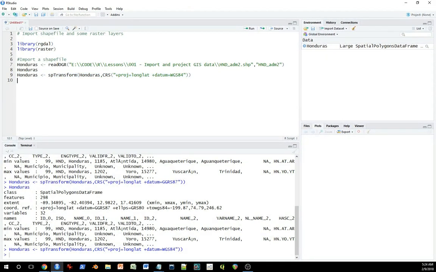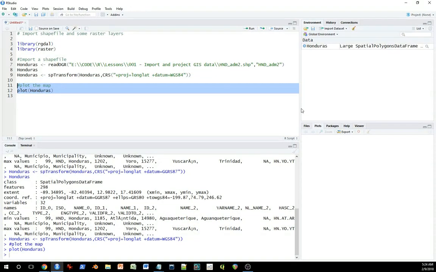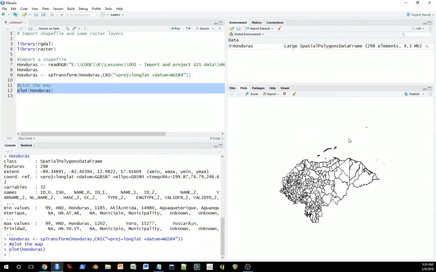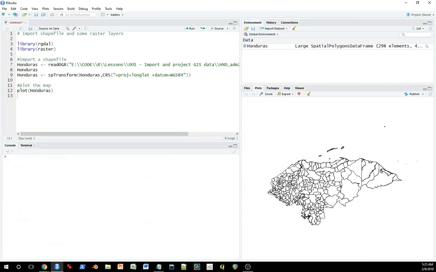That's vector data. If I want to plot this, there are a lot of ways to plot data in R. If I want to plot these data in a way that looks attractive and I want to control the input and output, there are better tools than this, but you can plot the map this way too. So now we see a map of Honduras. We've plotted it out.